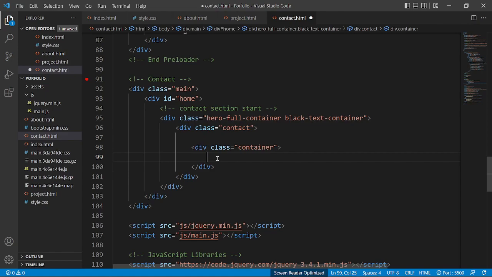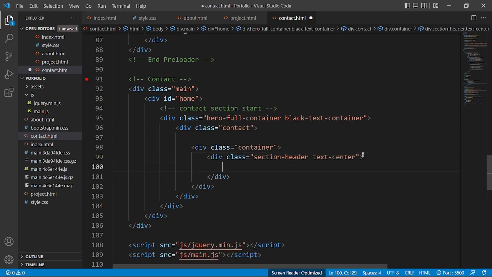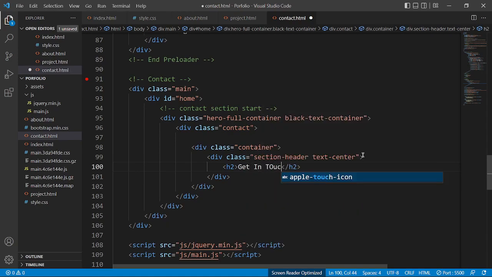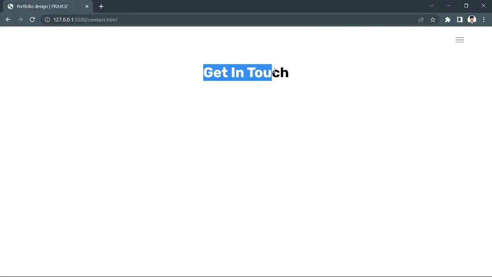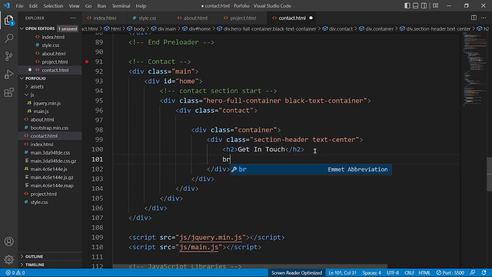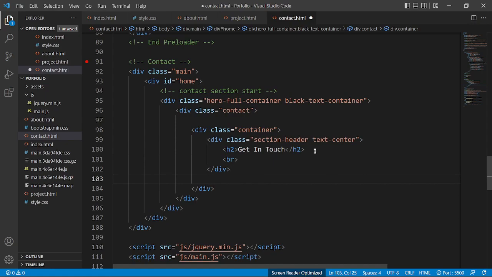Then start from the div class with the container inside, and create one more div with the class, let's say section header, with the text in the center. We'll work inside this class. Just write get in touch. So you can see our get in touch over here. After doing this, we'll add a simple break and end off this div tag.